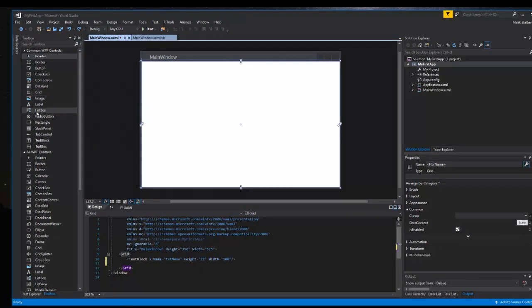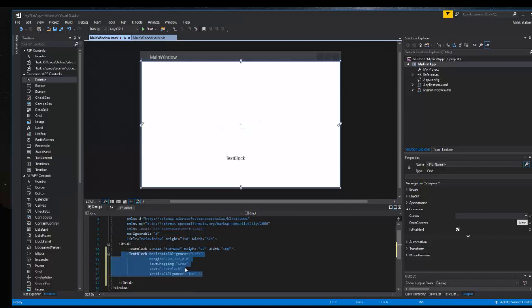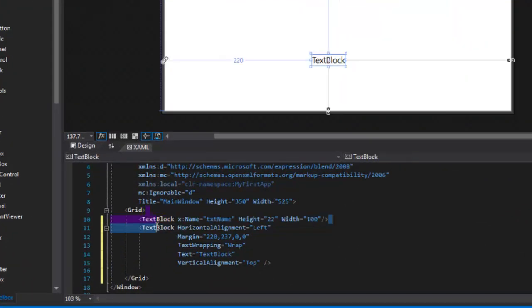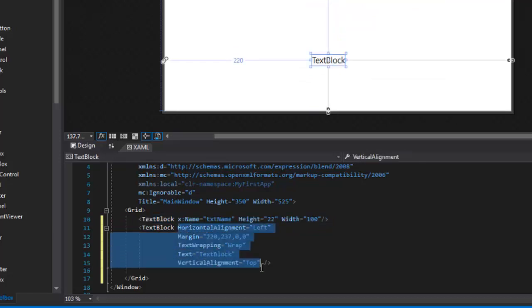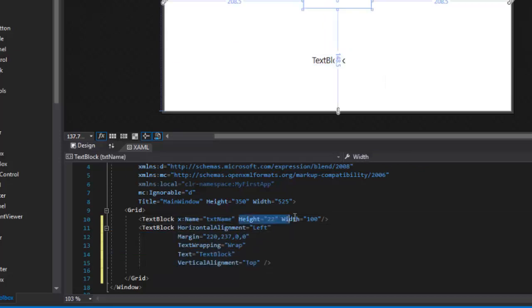Over here, I'm going to select a text block, and I'm just going to drag that text block over here, right? This text block is the same as the text block that I made, except this one has more parameters in it. If I take these parameters here and copy them into my text block, I'll leave the name there.